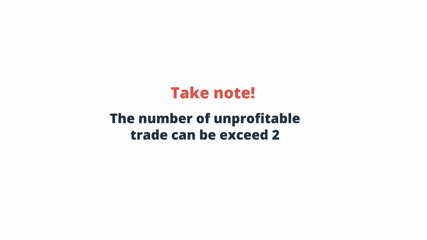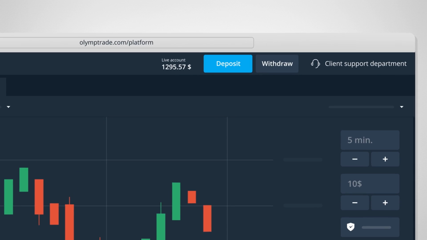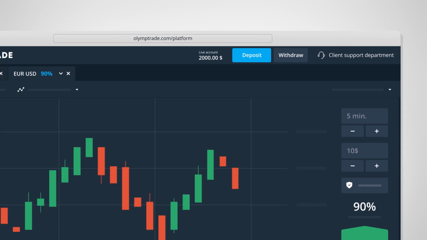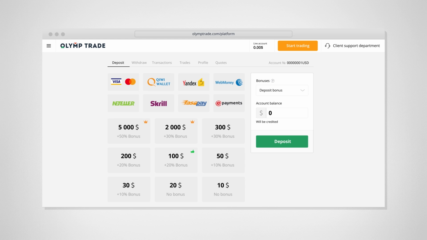When you start trading profitably on the demo account, put money on the live account and start earning. Note that there can be more than 2 losing trades. We therefore advise you to have enough money on your account so that you are always in the black. On our platform, you can always get a bonus to your deposit, which will enable you to achieve the deposit you need.